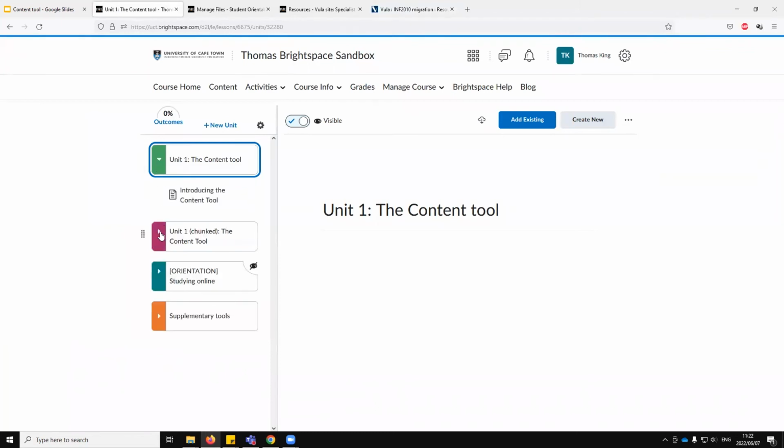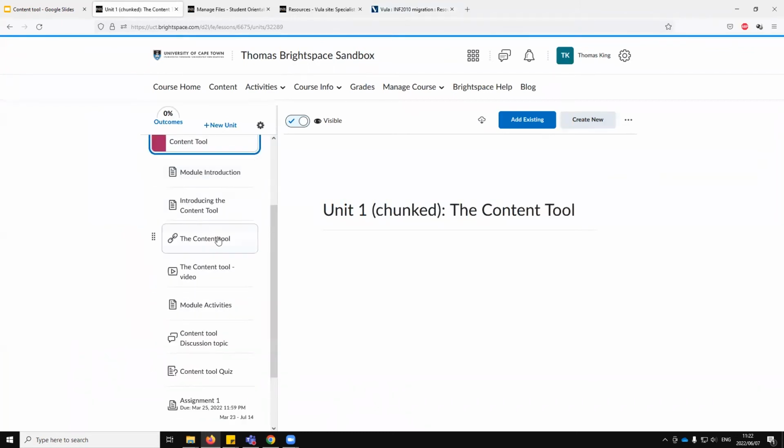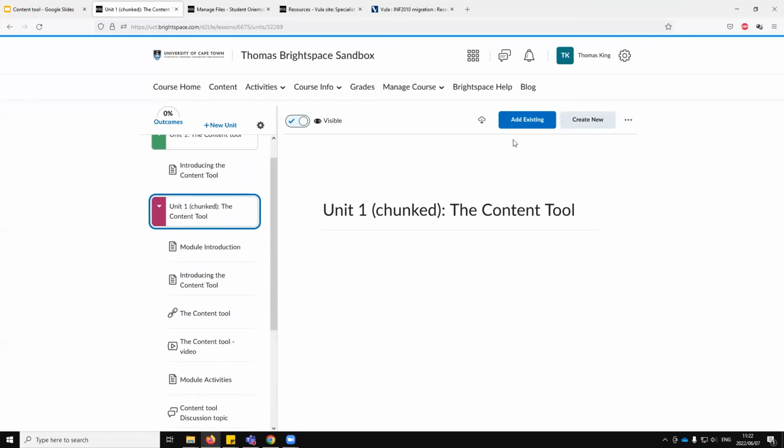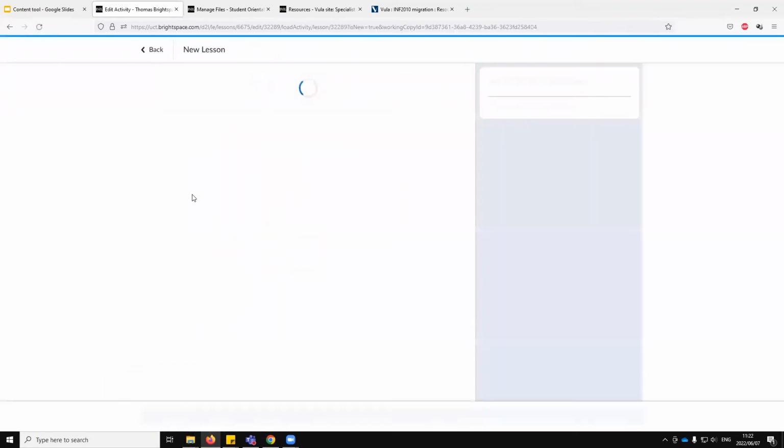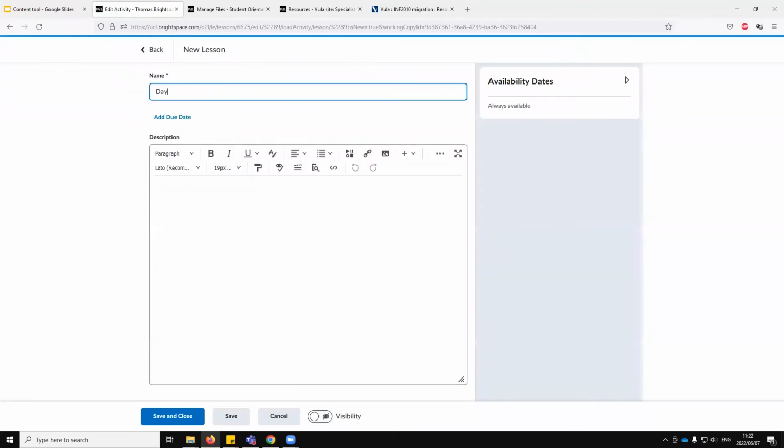Underneath your units, you can add either your content directly, like we've added here, or you can create subgroupings of content. For example, basically sub-pages in Vula. We won't be showing those in the moment. It's very easy. You just add a new, what they call lessons, give a title, and say this is day 1.